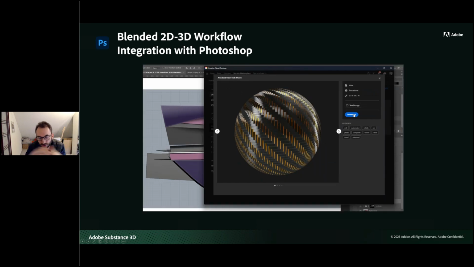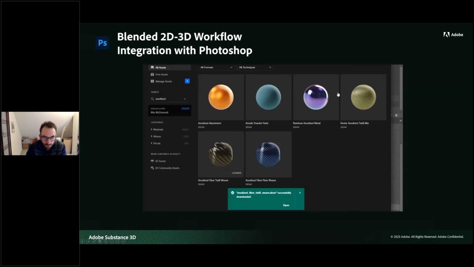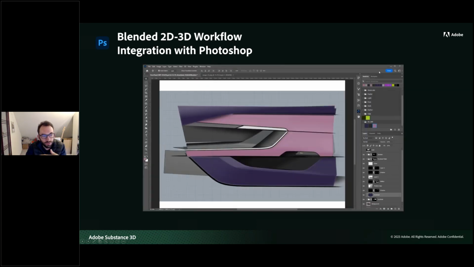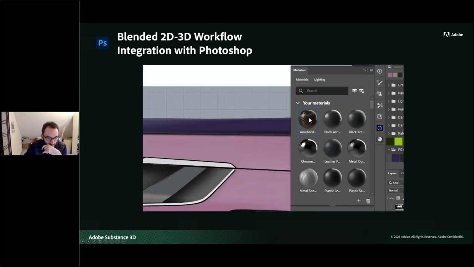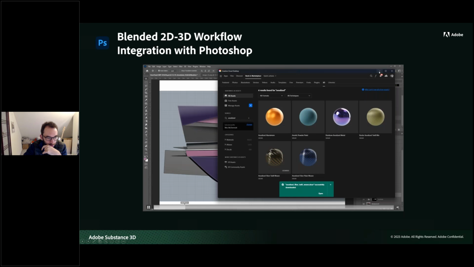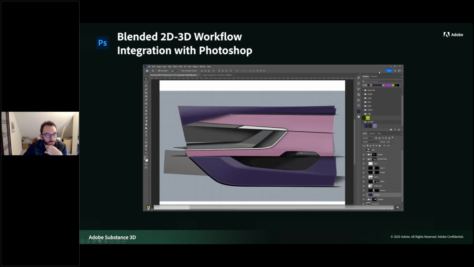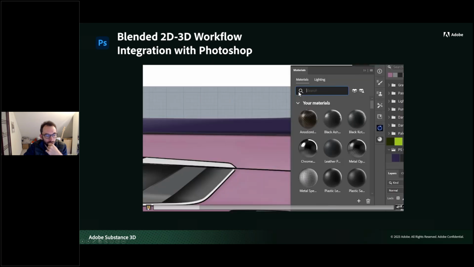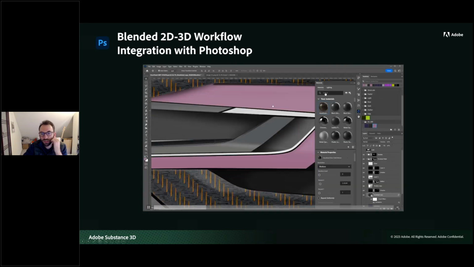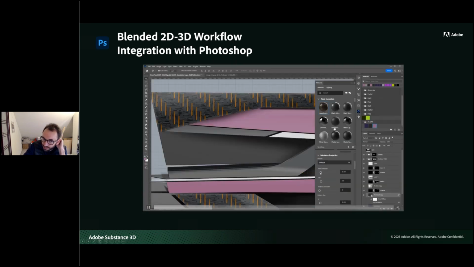You could have been creating it on your own or having a library within the company, and now you have an SBSAR file. You go, and I will even stop here. Then you go into Window, and then Materials, and it will open this panel of materials. By default, you will have a couple of materials anyway, so you can play around with it. And here are the parameters I was mentioning before.